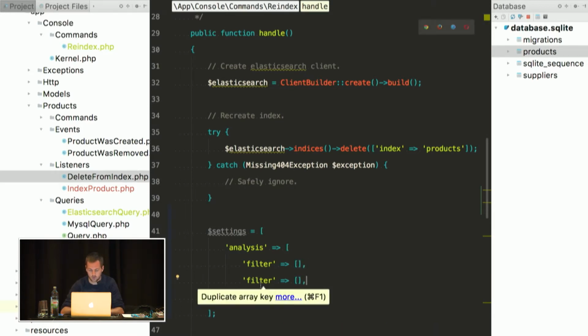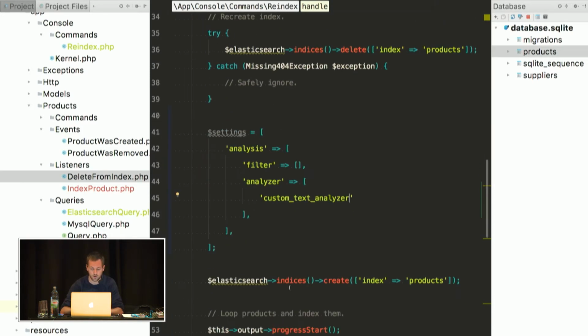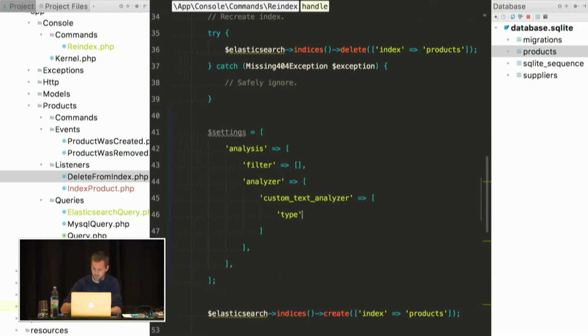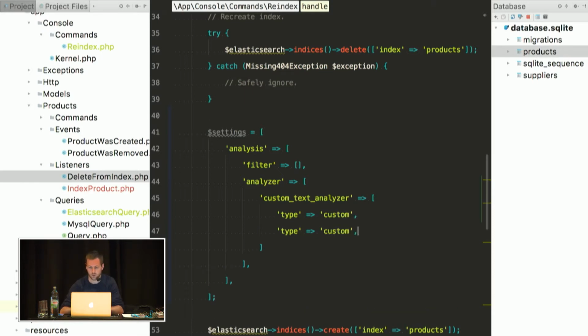And we also are going to define our own analyzer. The analyzer will be called custom text analyzer. This is something you can define yourself. You can create your own words here. And this custom text analyzer will be of type custom. Not kidding, it's custom.